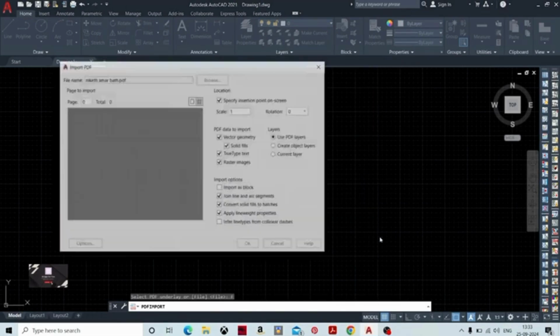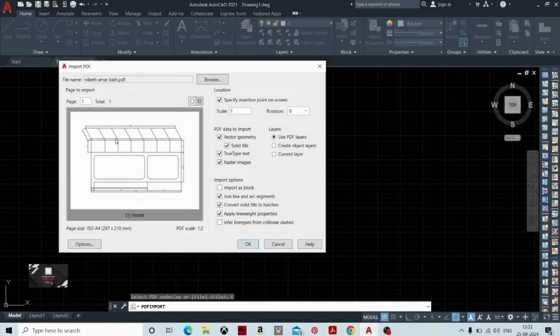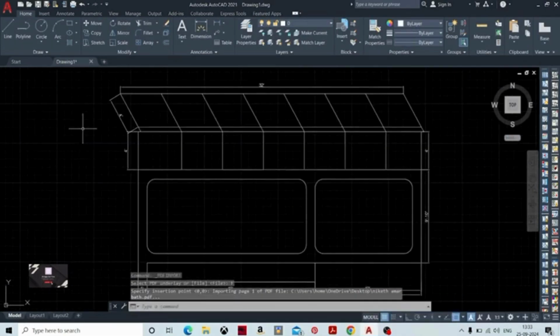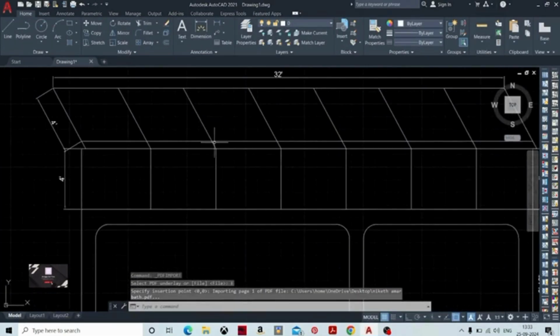You can see here this model will be opened here, and you can select the scale, rotation, and all this. You can change the options. So click on OK. Place it here wherever you want. You can see that this file has been opened.